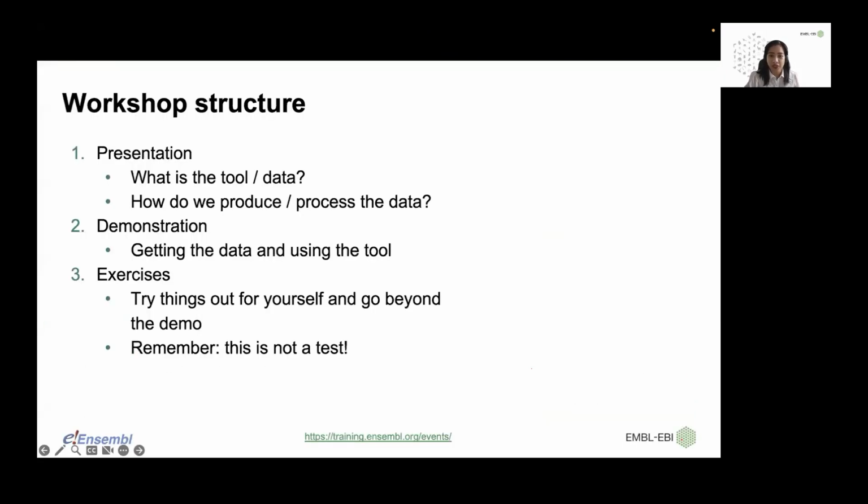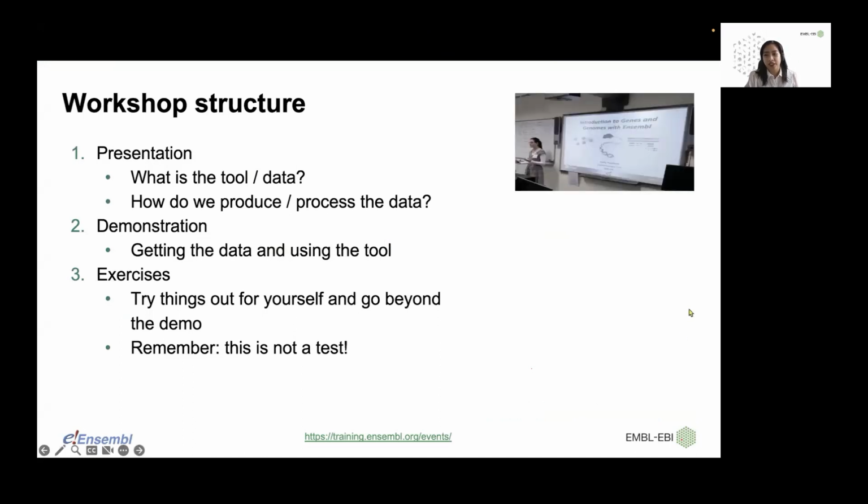So this workshop will follow the following structure. I will start with a short presentation explaining what Ensembl is and what type of data you can find. Then I will run through a demonstration where we will explore Ensembl together. And at the end, you will have time to do some exercises.